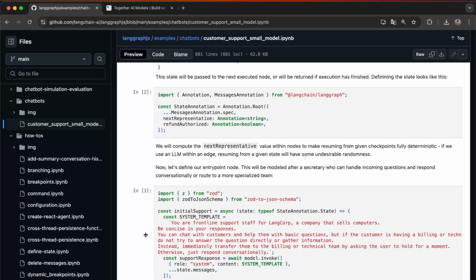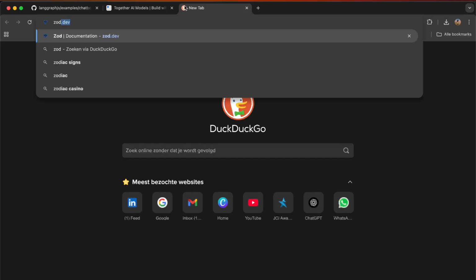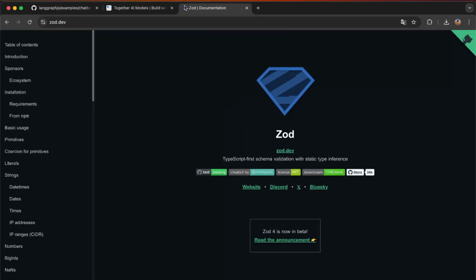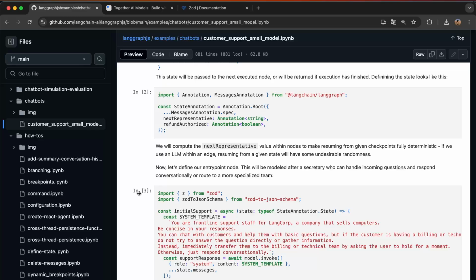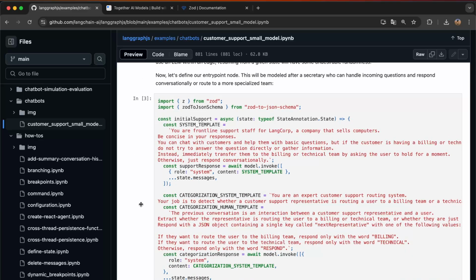Zod and Zod to JSON schema validations are important for this as well. I also have a video about Zod. So again, it's a cool thing within TypeScript. If I go to zod.dev, for example, you see TypeScript-first schema validation with static type inference. So it's also something you can learn yourself.